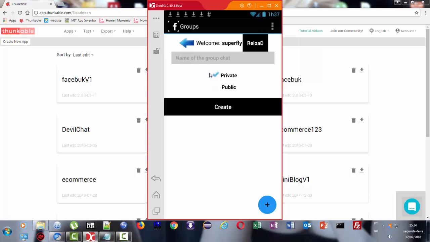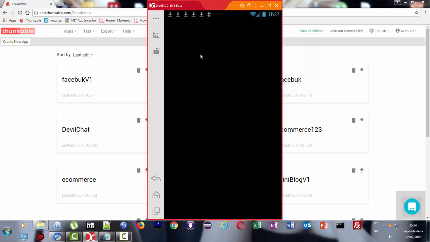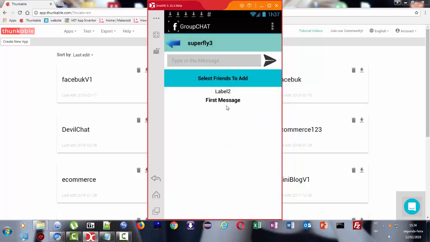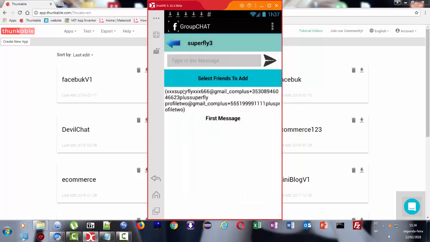I'm gonna create a new one. I'm gonna make a reload. And now I'm gonna enter. As you can see, there is the select friends to add. So I'm gonna select one of my friends here. I'm gonna select the profile 2. So now there is my profile and the second profile that I chose as a friend.